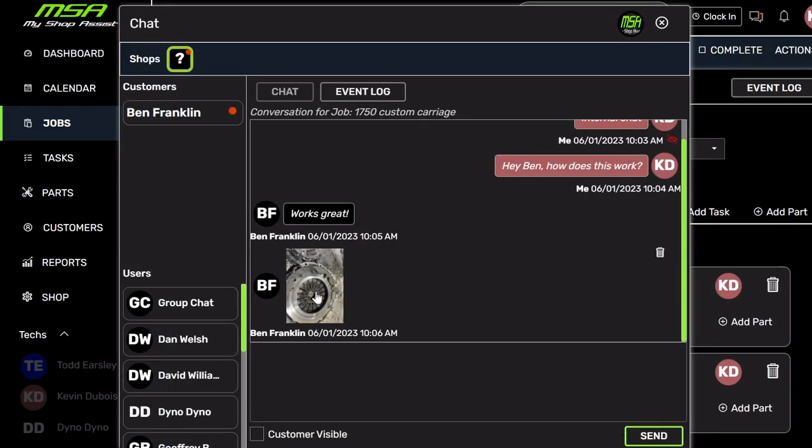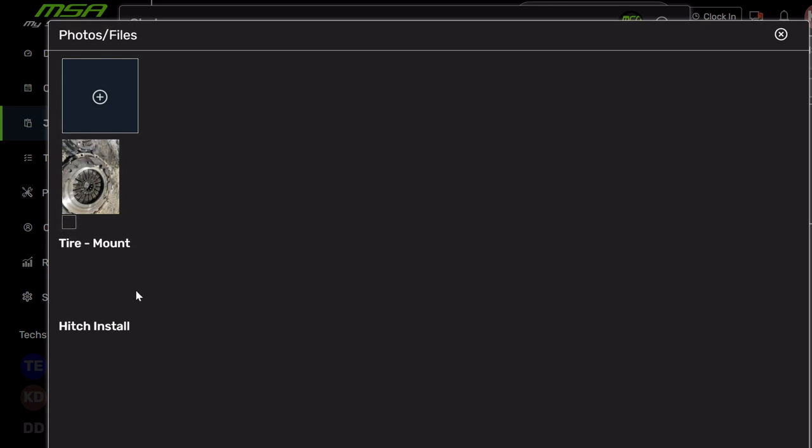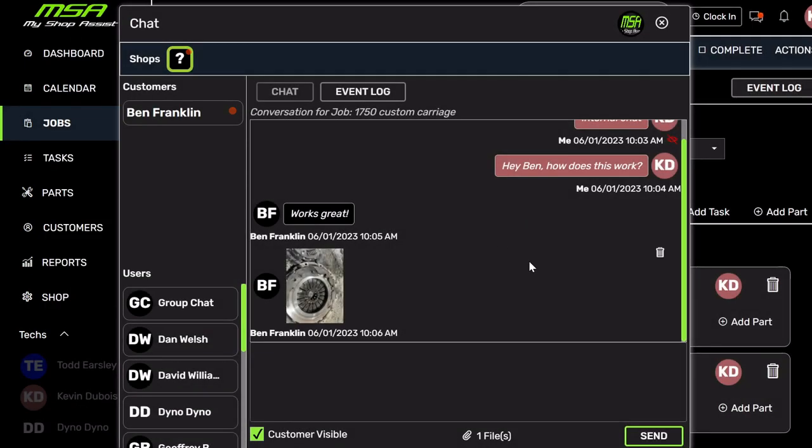So you can do it both ways. We can send pictures the other way. If you want to send a picture to the customer, you click customer visible, you click the attachment, and then you select the picture. And it will attach the picture and send it to them. So that's how you message the customers back and forth.